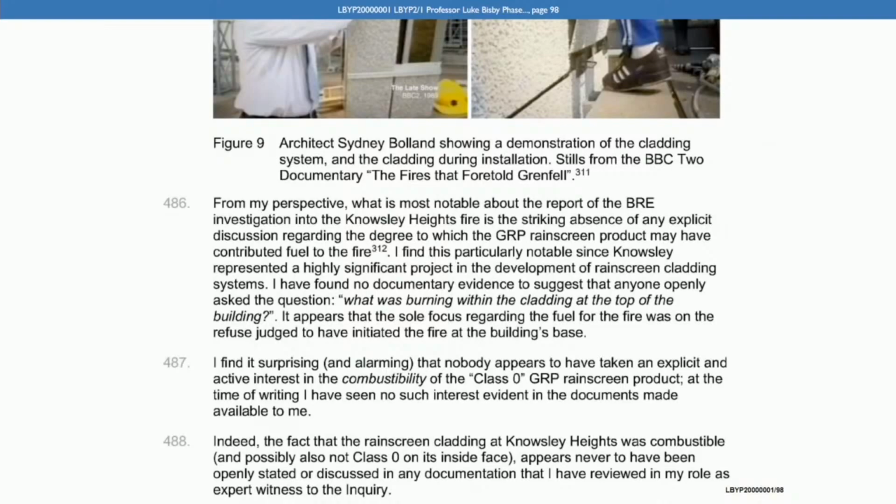It appears that the sole focus regarding the fuel for the fire was on the refuse judged to have initiated the fire at the building's base. I find it surprising and alarming that nobody appears to have taken an explicit and active interest in the combustibility of the, quote unquote, Class 0 GRP rain screen product. At the time of writing, I've seen no such interest evident in the documents made available to me. Now, why is your reaction one of surprise and alarm?